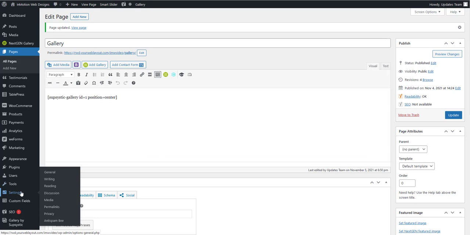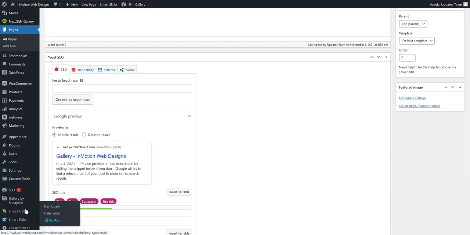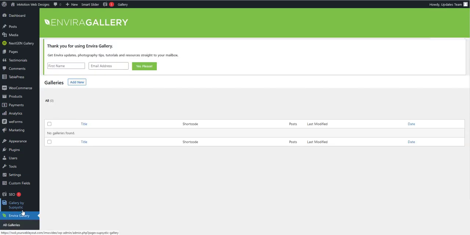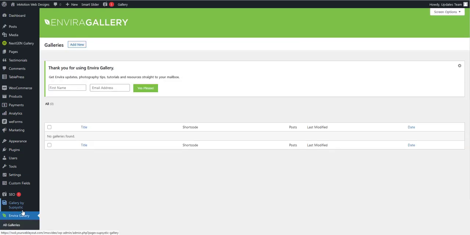So now we're on our last gallery plugin. We are going to go to Envira Gallery. Envira Gallery is a very simple plugin to use as far as galleries are concerned. The three that we're using in this video are very popular, very easy to use, and they're our top three that we have always used.